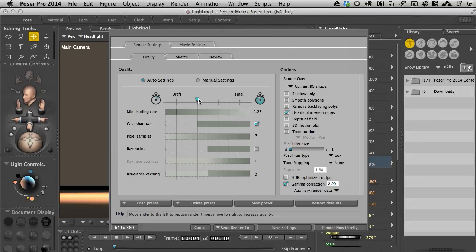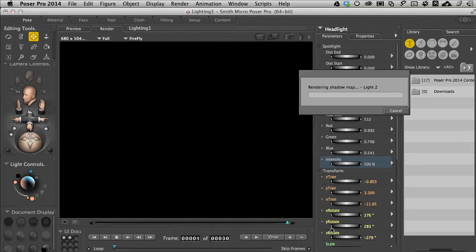So we saw how it looked right there. If I click this up by one notch right here, we're engaging ray tracing, we're engaging the cast shadows that was always on. It's increasing the number of pixel samples that's being used. It's doing some irradiance caching for realistic types of rendering, and some other options over here that we'll deal with in an upcoming movie. With that done, I'll come down to render now.